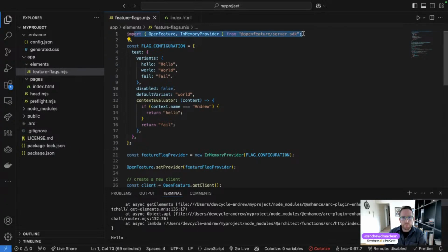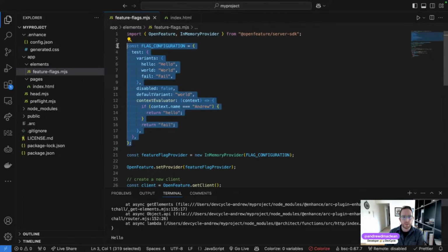And then I created an element called feature flags just to test some things out. I imported my OpenFeature server SDK, which is pretty easy. I then have my flag configuration. So this is setting variants and all the rest of the stuff. This is more for testing, which is what we're doing now. You wouldn't normally need this stuff. This is what a vendor like DevCycle is already kind of setting up.